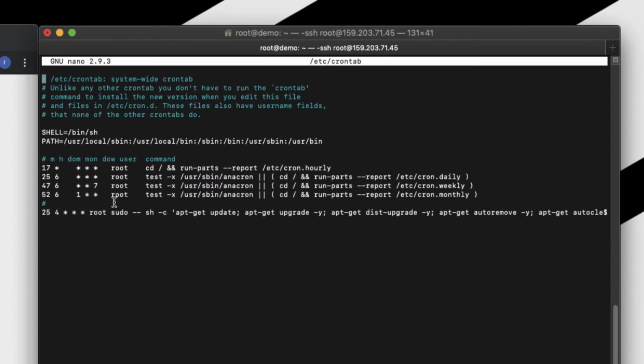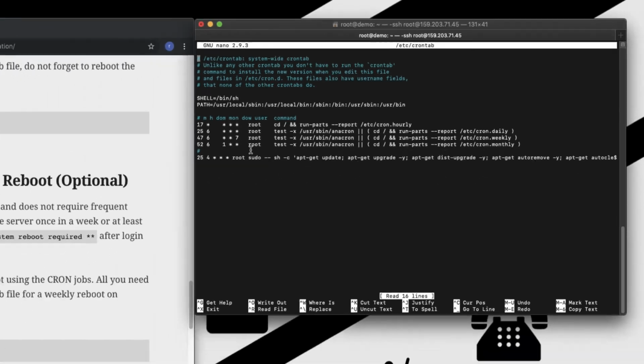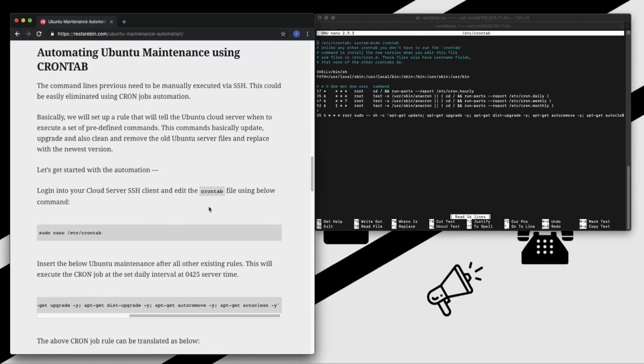This particular crontab will not only help in running the specific maintenance tasks, but if you have any jobs that you want to run on a weekly, monthly or daily basis, you can just define the time period as well as the preset time and the command that you want to run, and it will automatically run. That's all in this video.